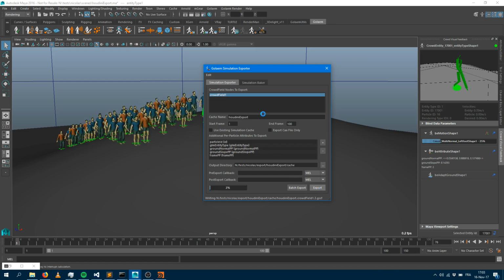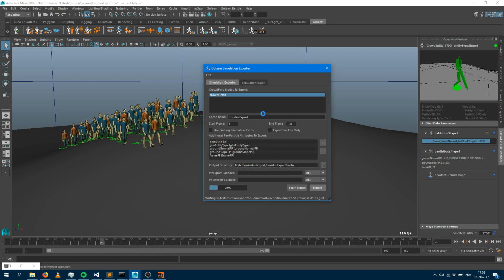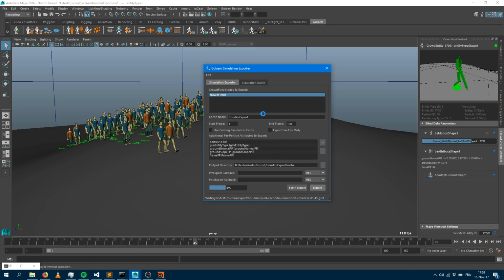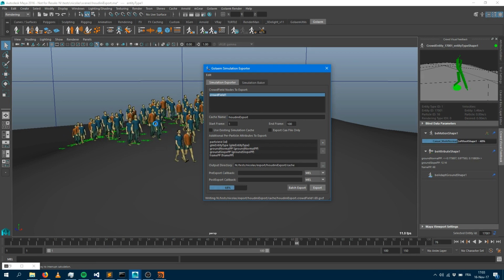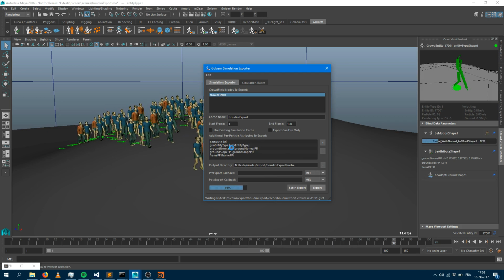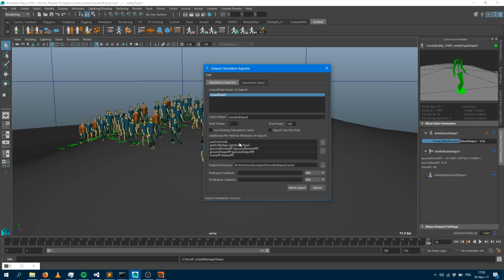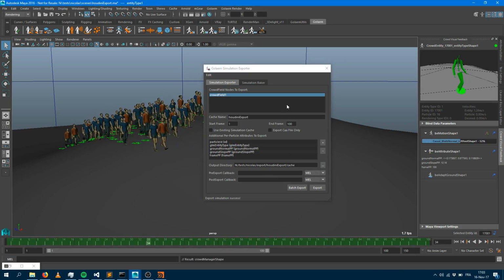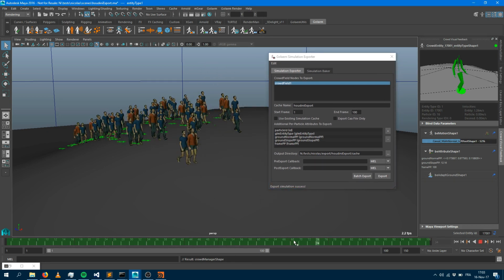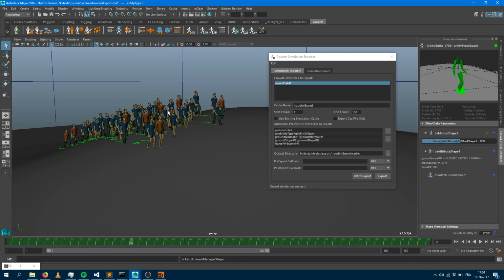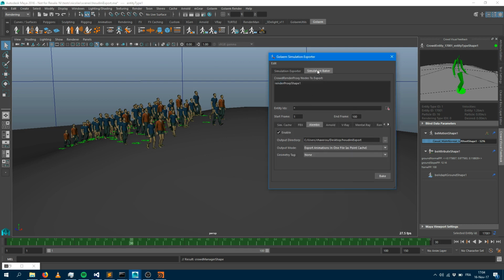So I can run the sim. It's going to run the simulation for me. It's going to export the position, orientation of the bones, as well as those PP attributes. And when it's been exported, it's going to switch to simulation cache mode, where I can see how my simulation looks, and I can re-layout those characters if I want to using the simulation cache layout. And when I'm happy with that, I can just bake this.